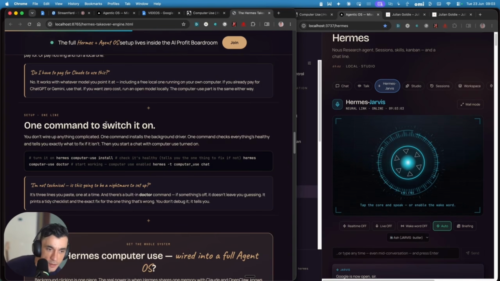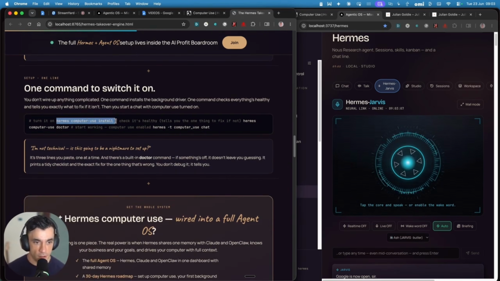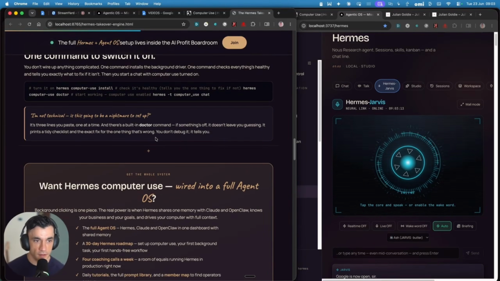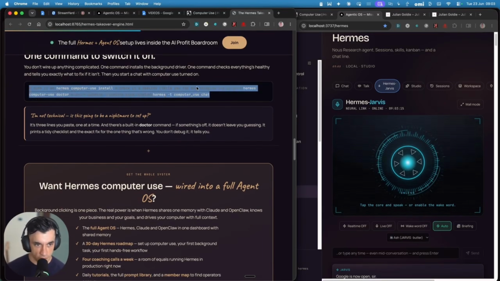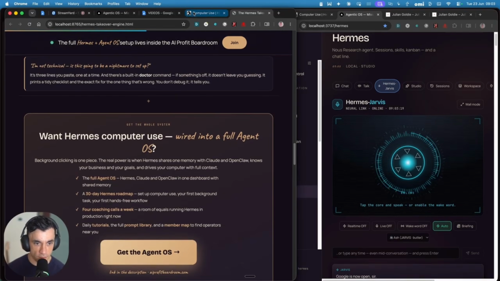And then there's one command to switch it on, which you can see here. So you just use Hermes computer use install, and then you can go from there. Other people say, well, I'm not technical. Is this going to be a nightmare to set up? So it's literally like 3 commands inside your terminal or inside Hermes directly. It's pretty chill to use.